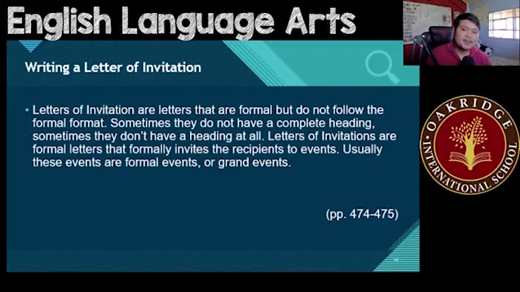Letters of invitation are letters that are formal but do not follow the formal format. Sometimes they don't have a complete heading, and sometimes they don't have a heading at all. Letters of invitation are formal letters that formally invite the recipients to events. Usually these events are formal or grand events. For example, if you're just telling someone to come to your house for a chat, you don't give them a letter of invitation. But for big events, like a grand ball, there is going to be a letter of invitation.